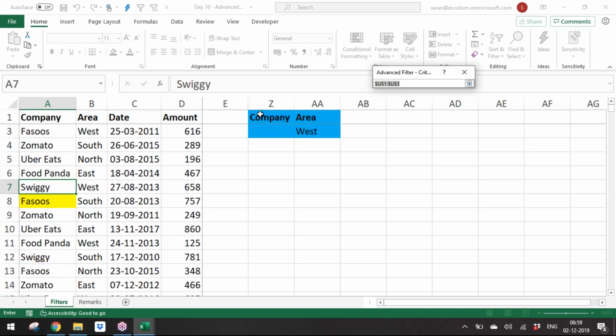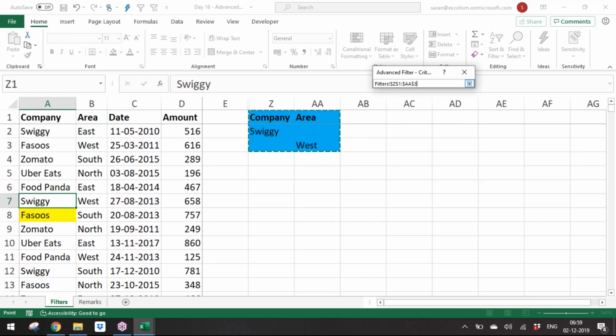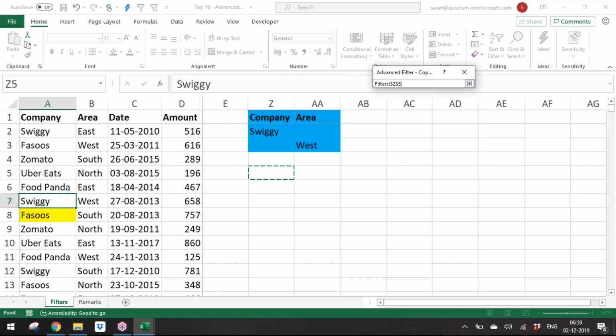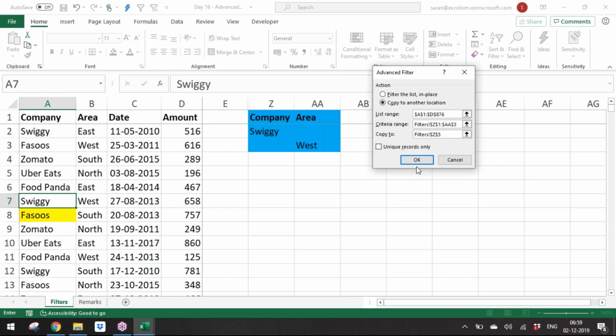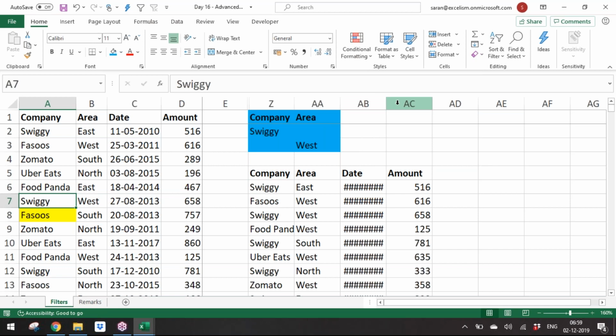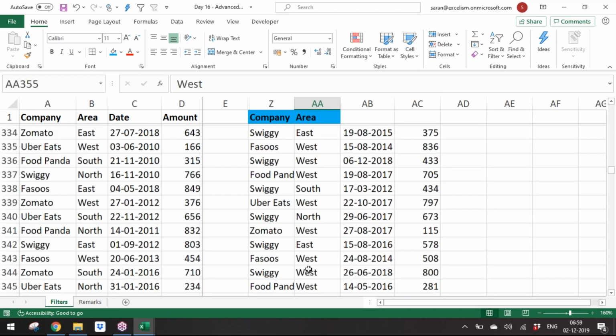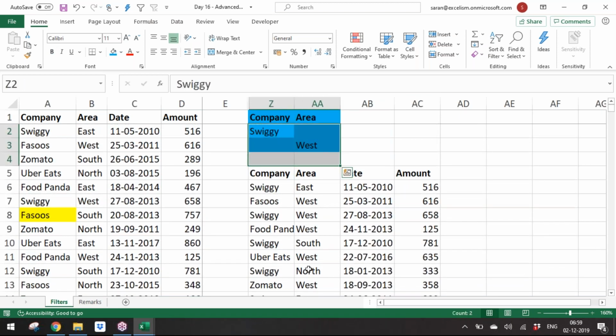Now, let's go to advanced filter. Let us take the criteria. This is what my criteria is. Copy to another location. I want to get my data from here. Let me just click OK. So check it out. Every record must have either West or Swiggy. That is the meaning of keeping in one row or different rows.